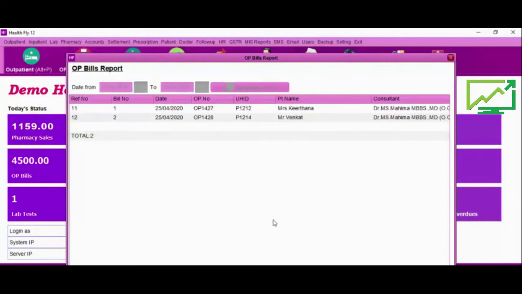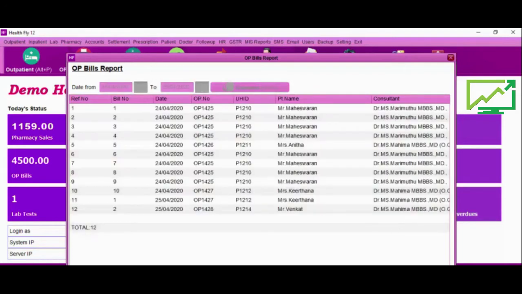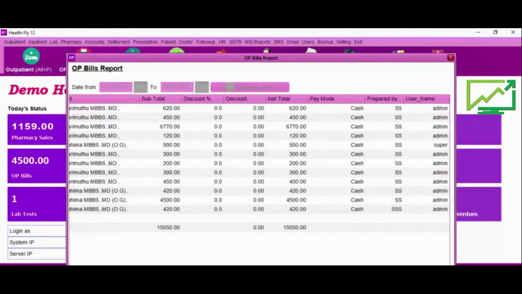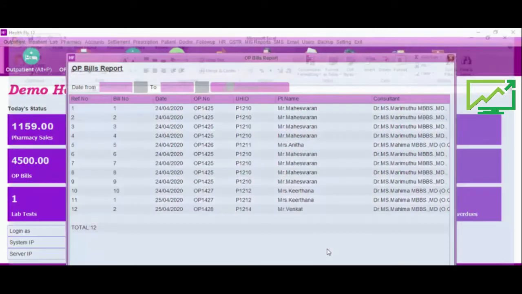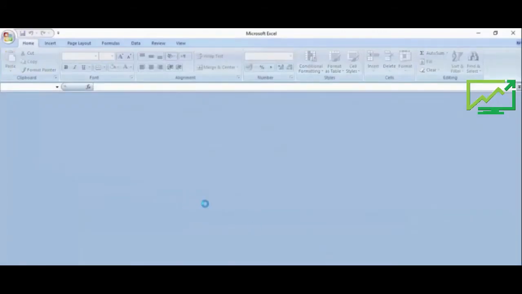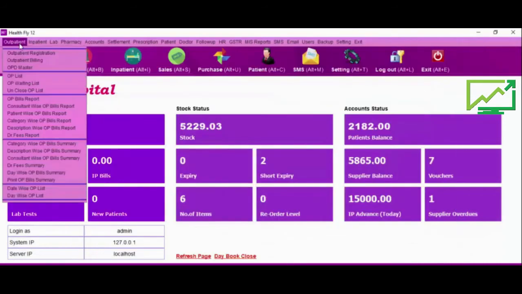This works with date from and date to. So you can generate a report for 1 day or 1 week or 1 month, whatever you want. All the major reports you can export directly into Excel. And major reports you can directly print.